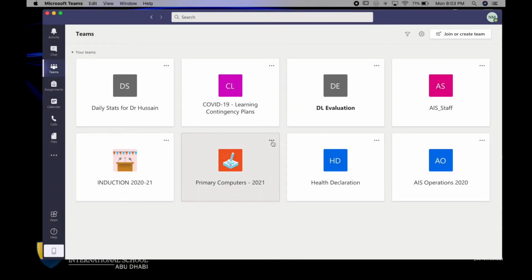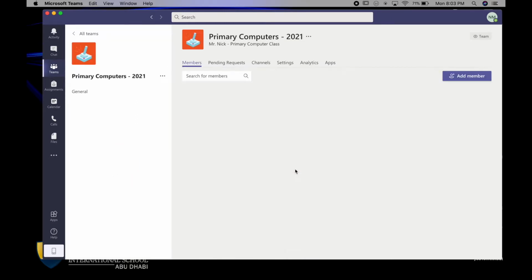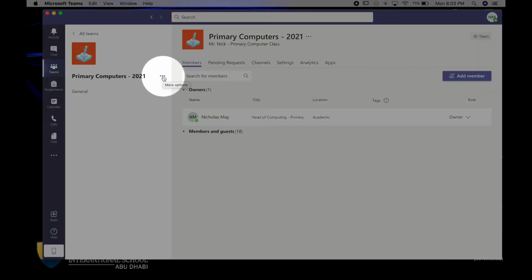So I can click up here into these double dots right here, and I can straight away manage my team, or I can add members, or I can do lots of different things here. Let's say I want to manage my team. So I can click on manage my team here, and it takes me to this tab. It looks like a team management page, right? So on this tab, the first thing I'm going to do is go to the three dots that are right here.